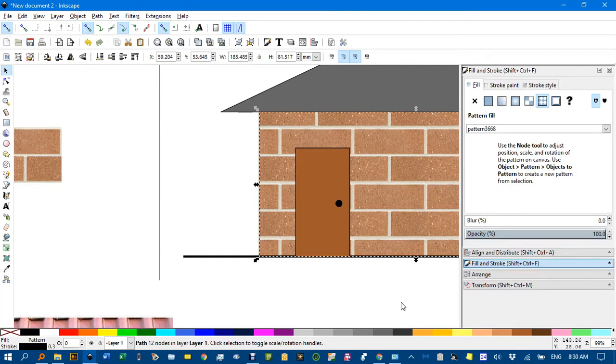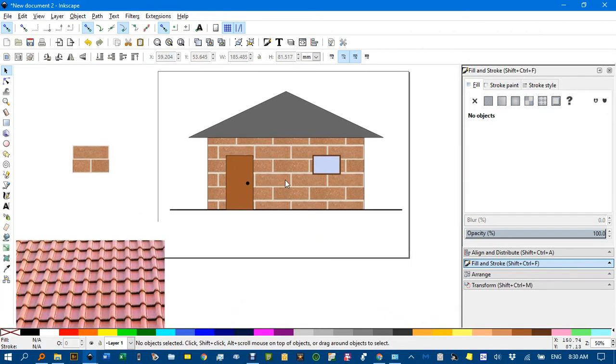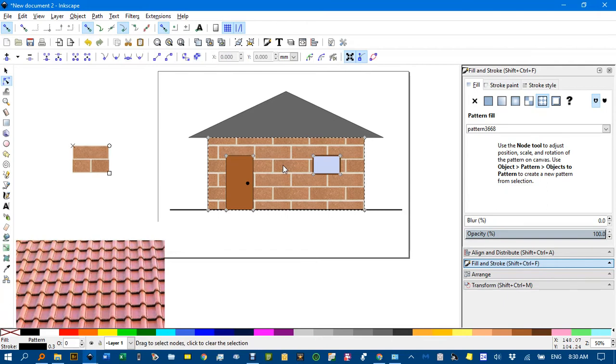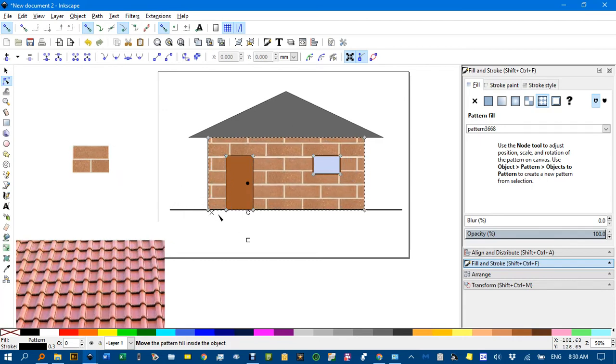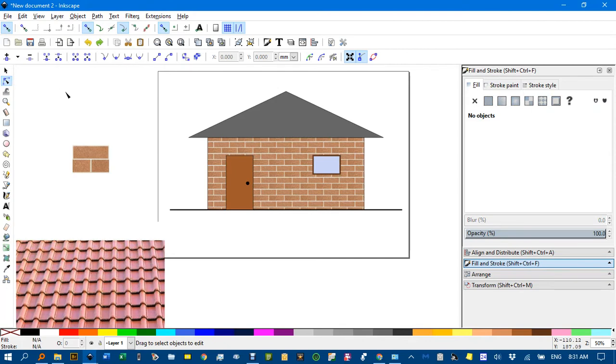Now you might think, gee, that looks a bit unrealistic, they're gigantic bricks. It might be what you want, but if not, you click on it, and then N for the node tool. Over here you'll see this little cross. I'll drag that over here, and it actually moves the pattern. You can see that. But also this square, if you control click and drag, you can change the size of the bricks to something suitable. You can even rotate it if you wanted to, or Control Z. So there we have a brick pattern on the house now.